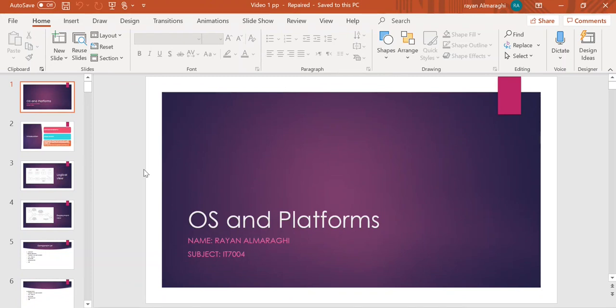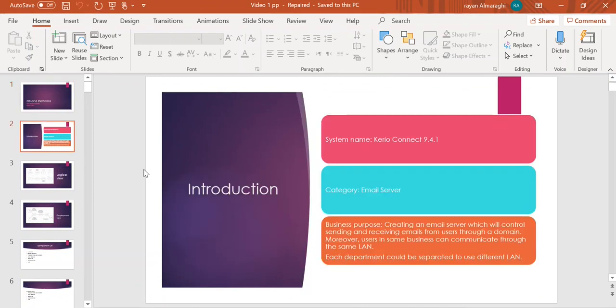This is a project for operating system and platforms. First of all, my system is Carrier Connect 9.4.1. It is an email server, and the business purpose is creating an email server which will control sending and receiving emails from users through a domain.